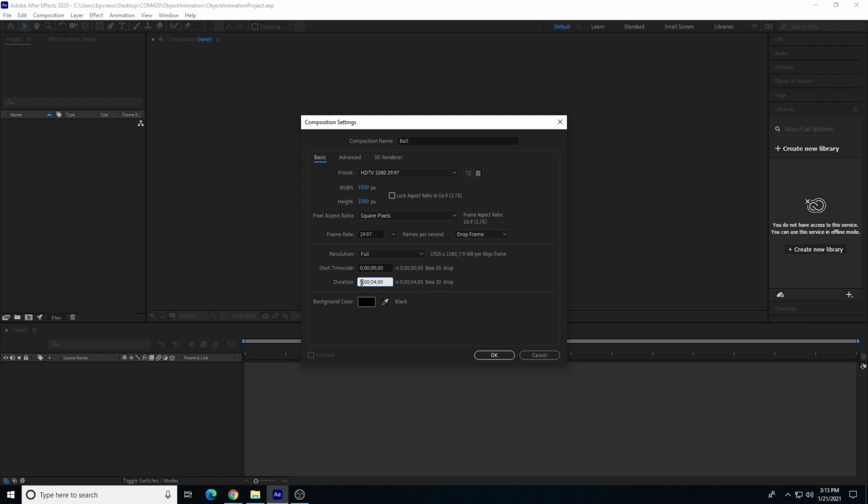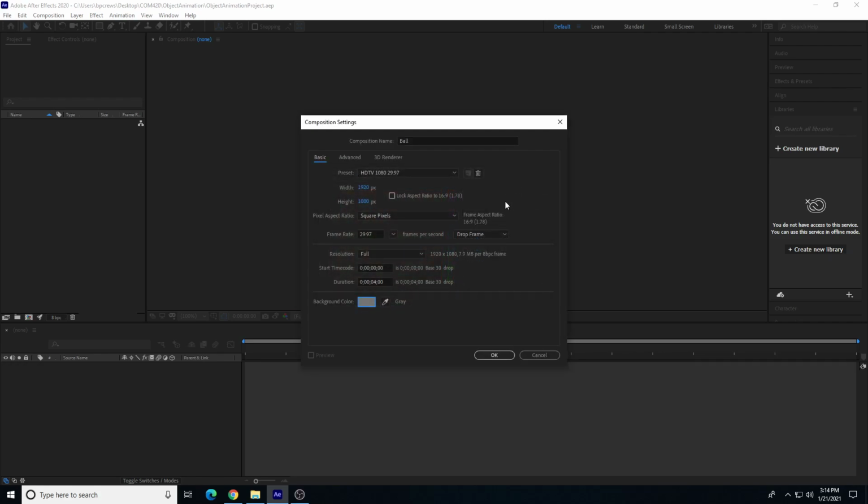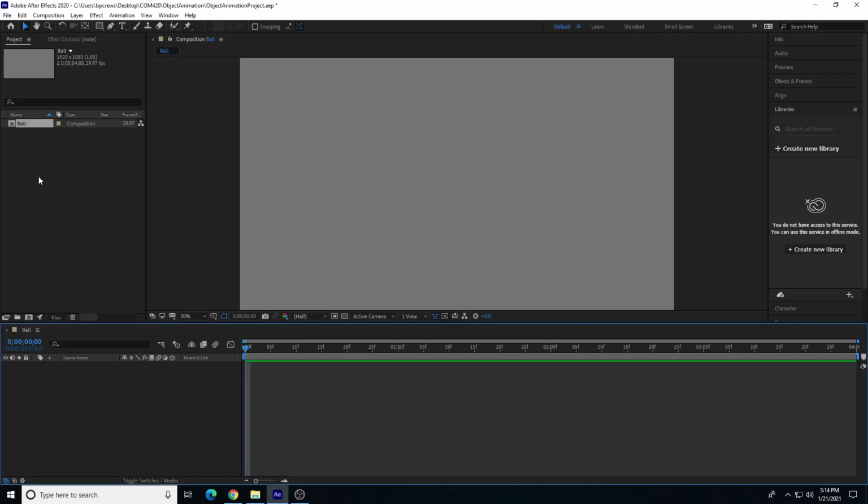So how the duration works, the first set of zeros is hours, then minutes, the third is seconds, and then milliseconds. So we're going to do 4 for the third column, which will create a 4-second duration. I can change my background color if I want to. I might just change this to a gray so it's not a black background. That'll be helpful in case we want to do shadows with the object motion later. So that'll be our settings for now. It'll be our ball setting.